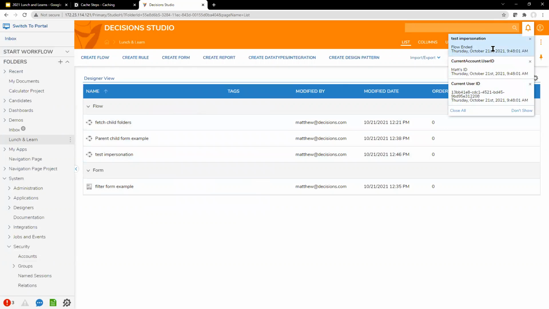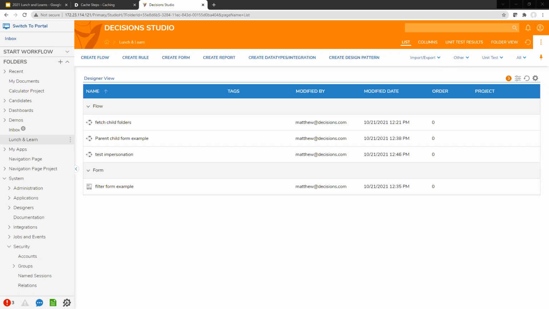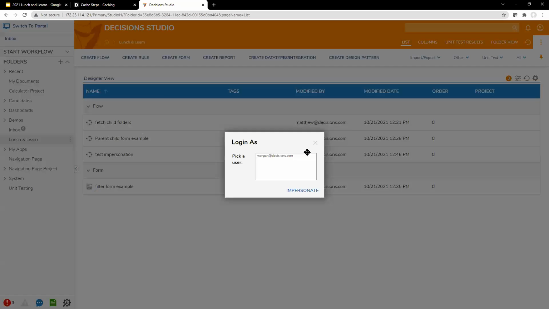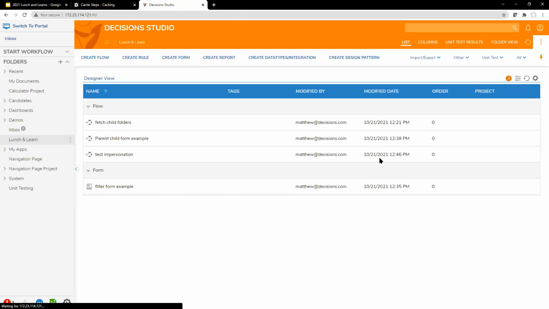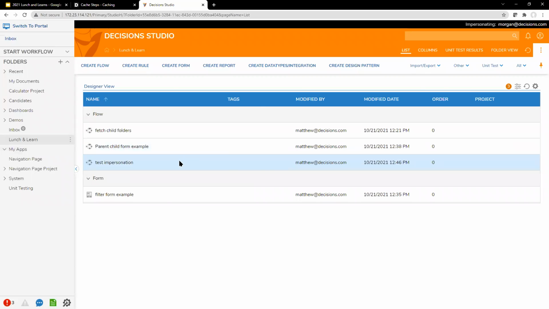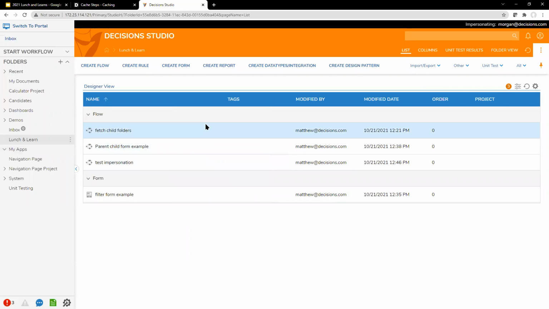I'm going to clear all those just so I can get the proper one. So Matt's ID and current user ID is this. I'm just going to copy and paste it into a note. I may need to refresh to allow that impersonation. Log in as Morgan, impersonate. So now I'm impersonating Morgan, and I'm going to go run that flow again.